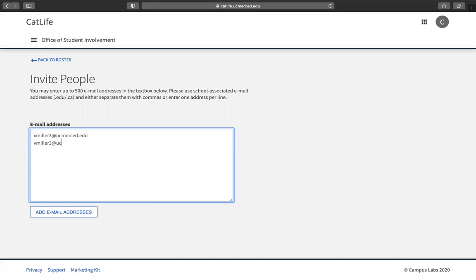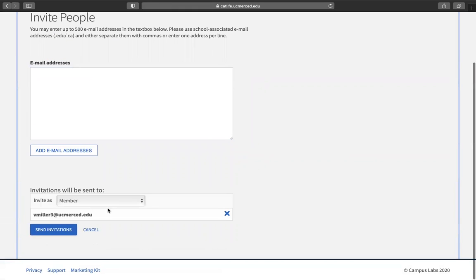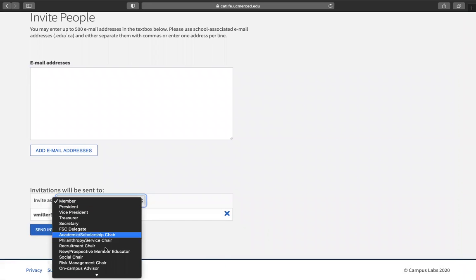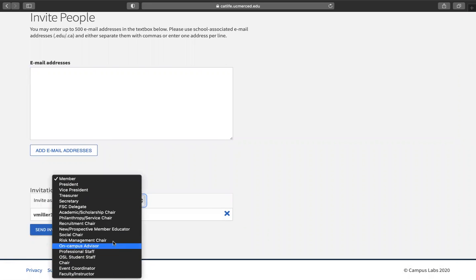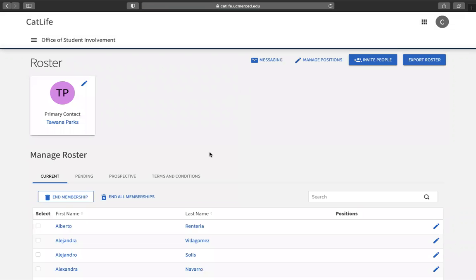And once you have all of your members added that you want to invite, you can click add. And if you want to invite them as a member or an on-campus advisor or anything, or FSC delegate or anything like that, you can put it there. And then you're going to click send invitations. This will send it to their UC Merced email where they can accept it if they want to.